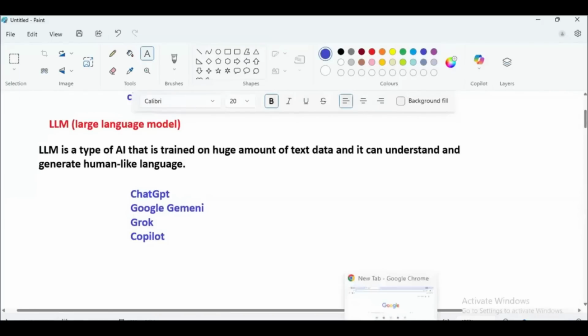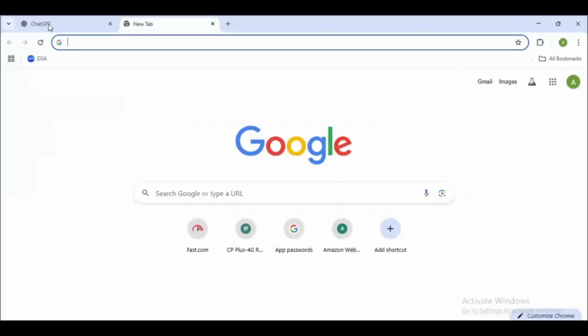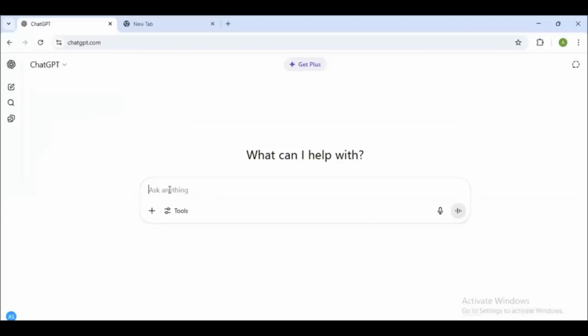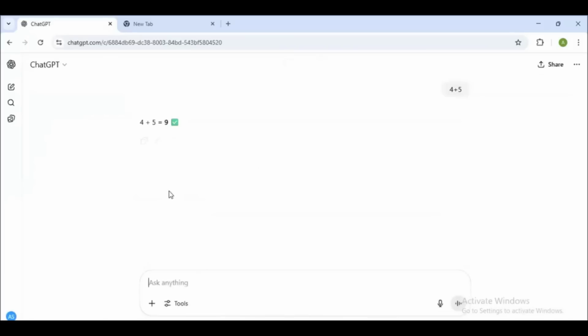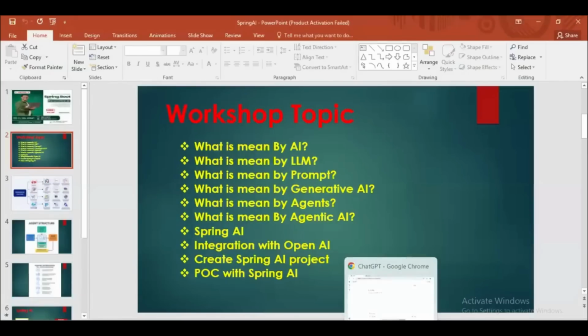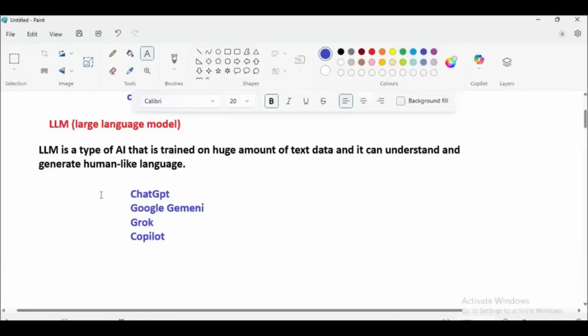For example, let me open my browser. In my browser, ChatGPT is open. Can I ask 4 plus 5? It is going to answer back, it is 9, because that much data was fed to that LLM. On that basis, it performs all kinds of operations. You can perform such things with the help of LLM models.